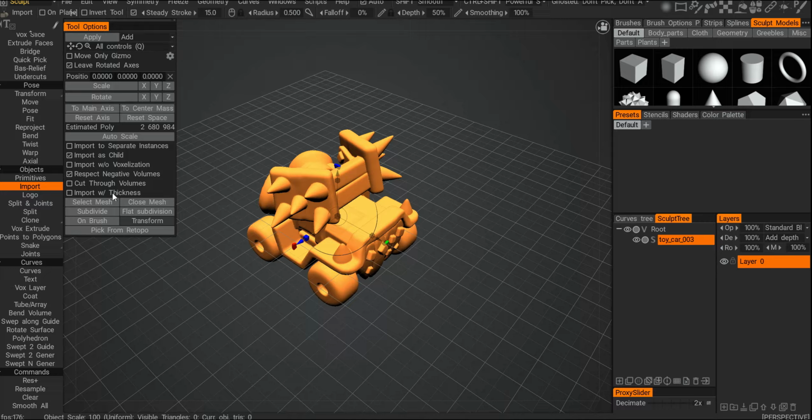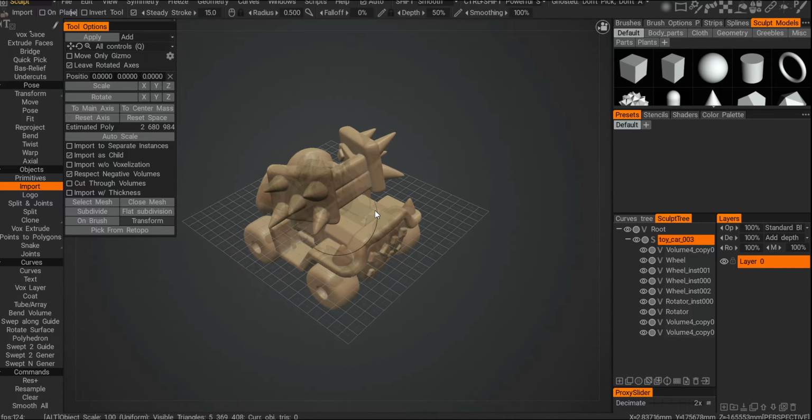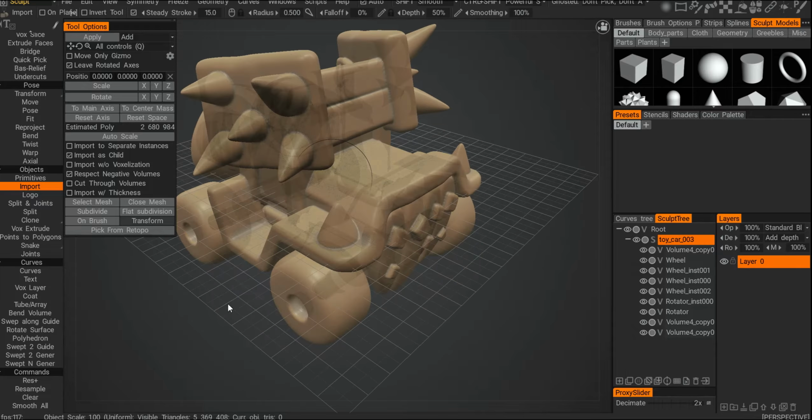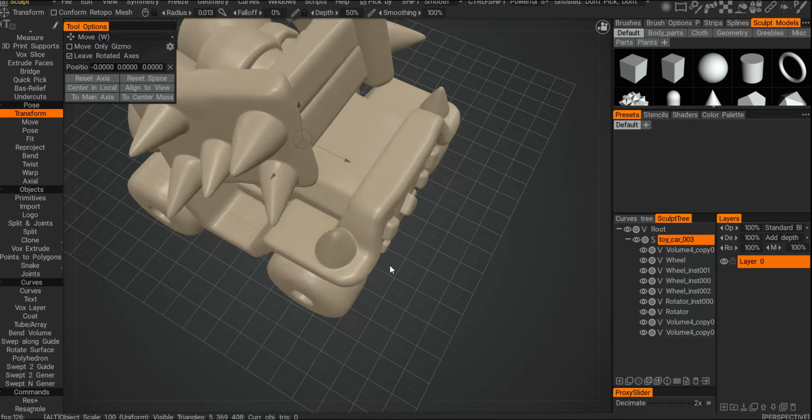A lot of these options I prefer not to use just because they can bug out and create a lot of trouble. You can add them later on. You can subdivide the mesh, and you also have an on brush option, which I will talk about in a second. So let's click apply, and it will apply it to a child layer. It also gives this pop-up to keep the scale and dimensions of the object for the future. So I'll click W again to switch to the transform tool.